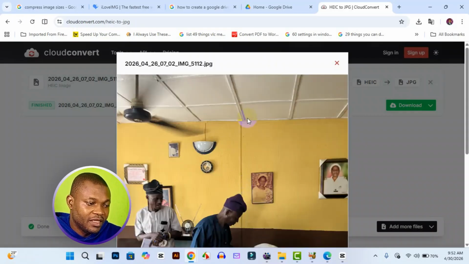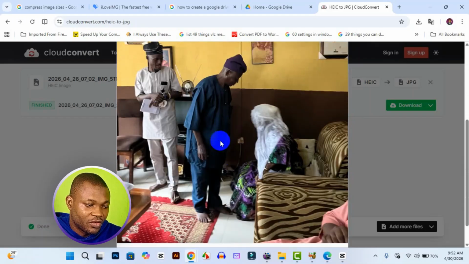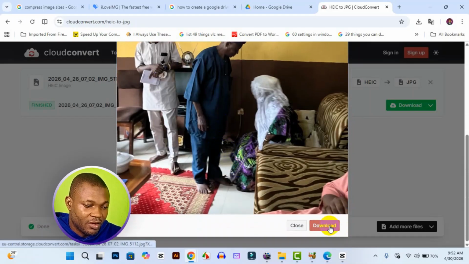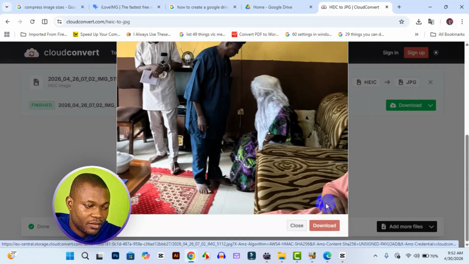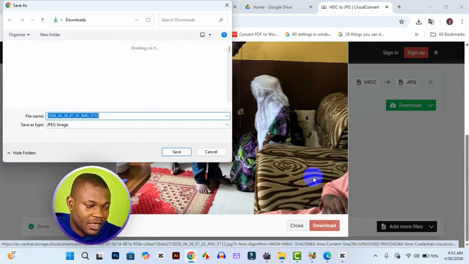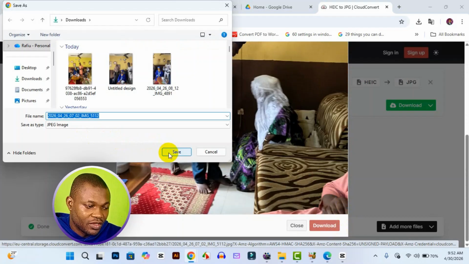Now you can see the image has been successfully converted to JPEG right here. So we have to make sure we scroll down right here and we simply click on download. The next thing we want to do is to go ahead and we choose save file.